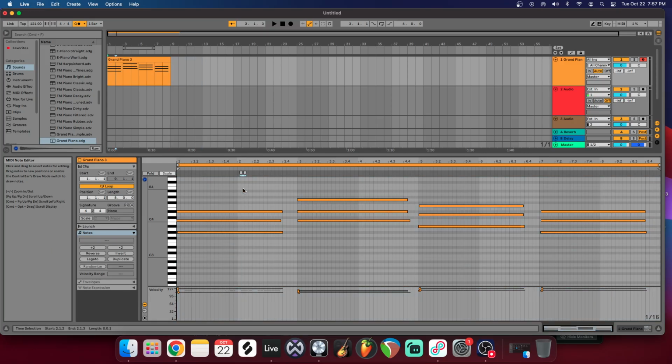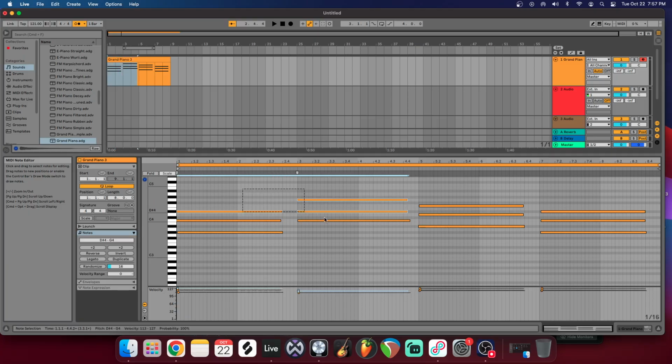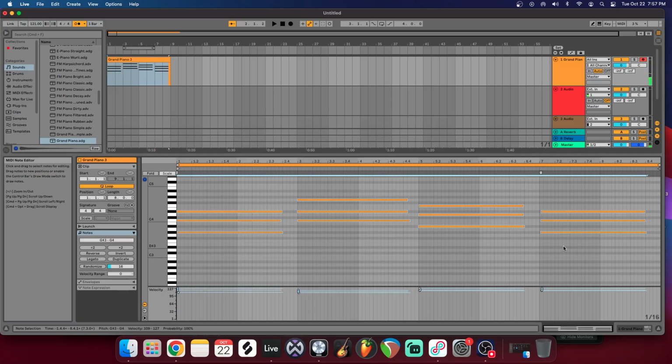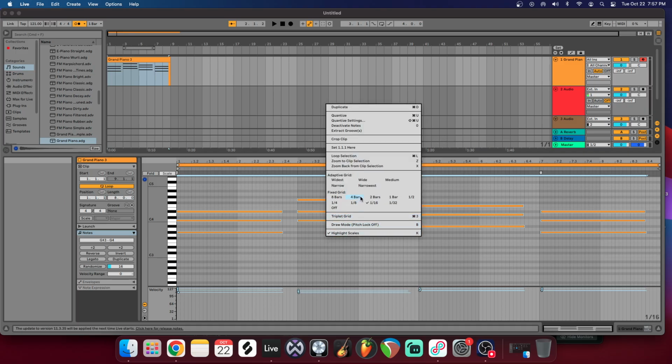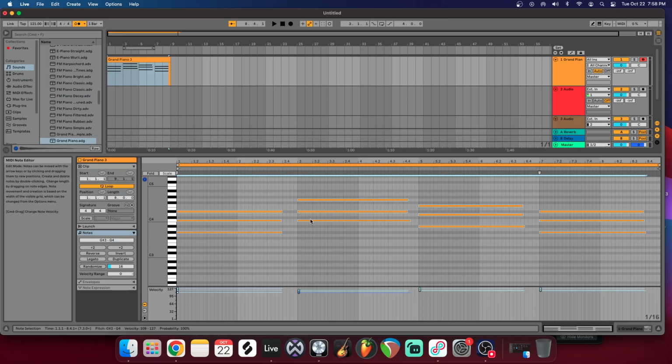To do that, you'll want to highlight or Control A all of your notes on the grid here, and right click. And this is where we're going to get into one of my personal favorite things, and that is quantization. So quantize. Either using Command U or Control U, or by right clicking, you can quantize these, which basically will line it up perfectly to the start of the beat at least.